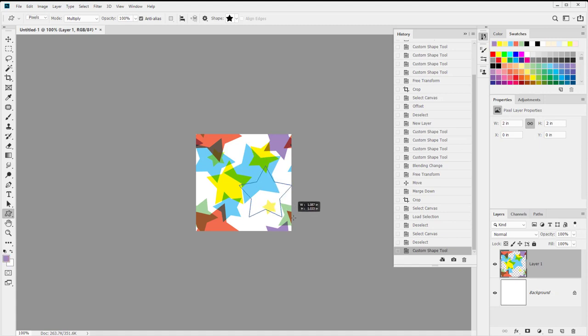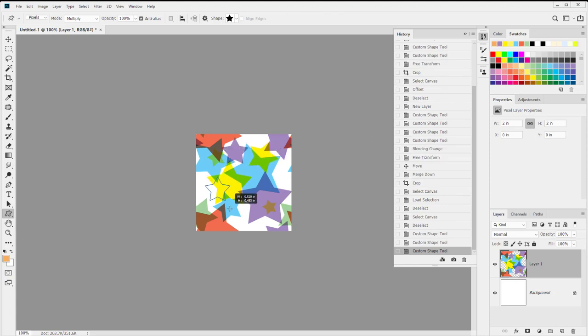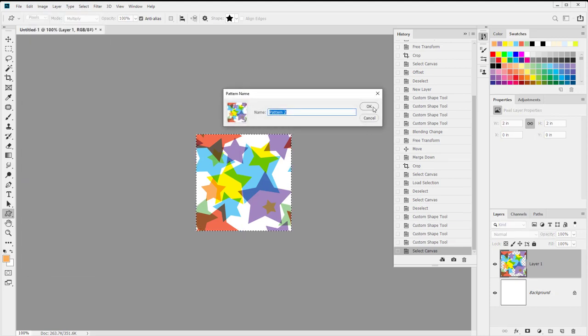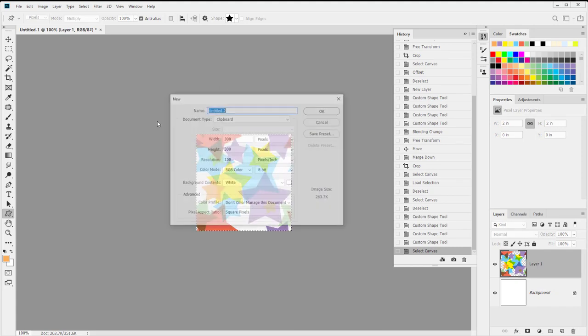Maybe a little lavender one. Maybe two lavender ones. And maybe another orange one. Okay. So here is our little star pattern. Let's take a look at how it looks. We're going to go to Edit, Define Pattern. We should name it something. Star pattern. Let's make a new document.